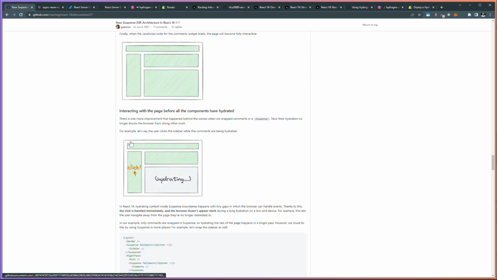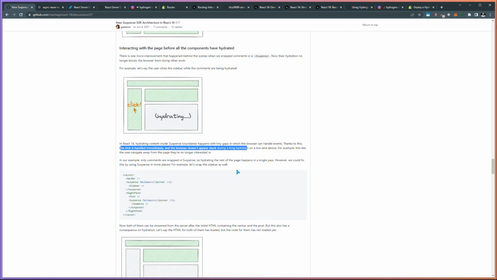And as they're showing here, you're on a page that has this streaming server-side rendering. You can actually click a hydrated component while a different component is still hydrating. And instead of there being any delay, the click is handled immediately and the browser doesn't appear to be stuck during a long hydration. So that's something that's new.